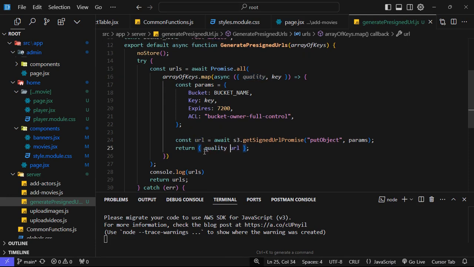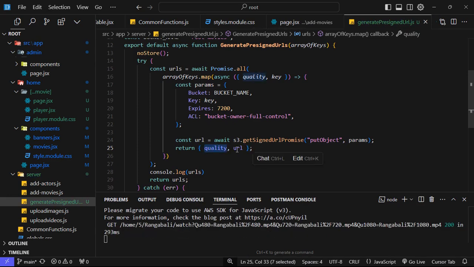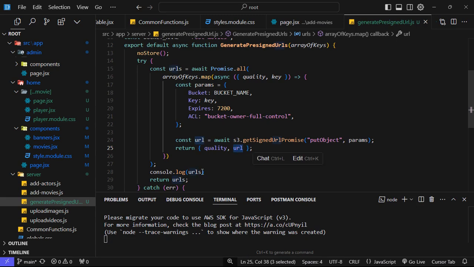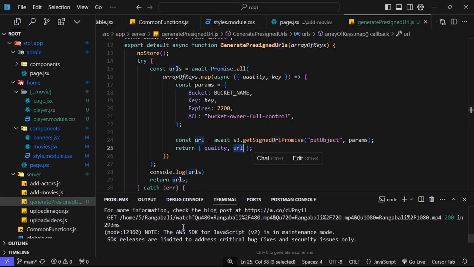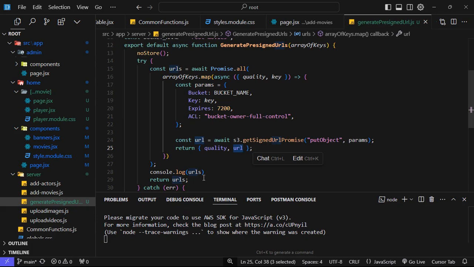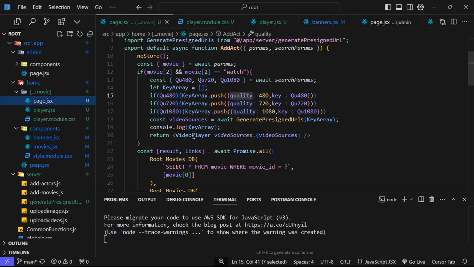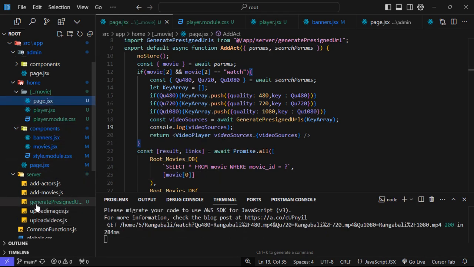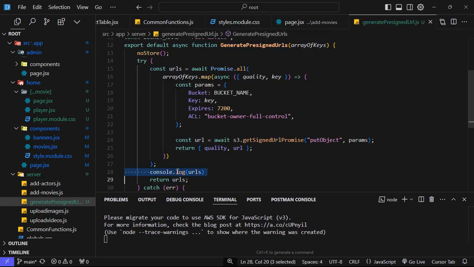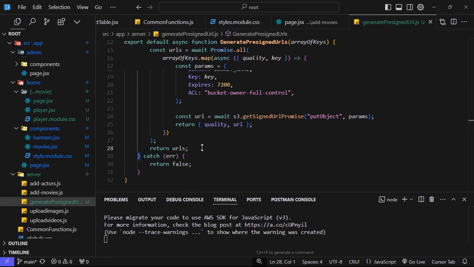I am returning quality and the URL. Now I want to see what exactly is generated for us. I am consoling in the key array, but I don't want to console there. I want to console here, basically the video source. Perfect, fine. Now let's move here, remove this thing, and refresh the page.